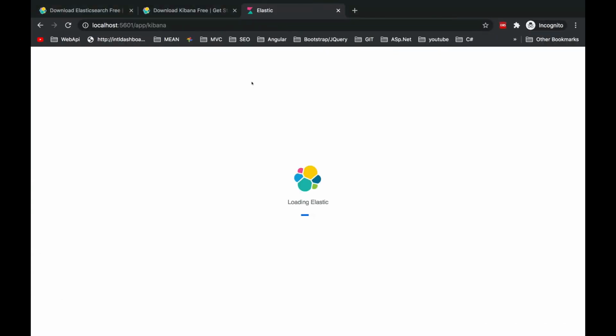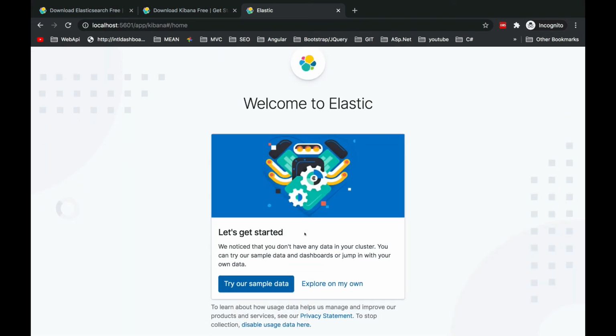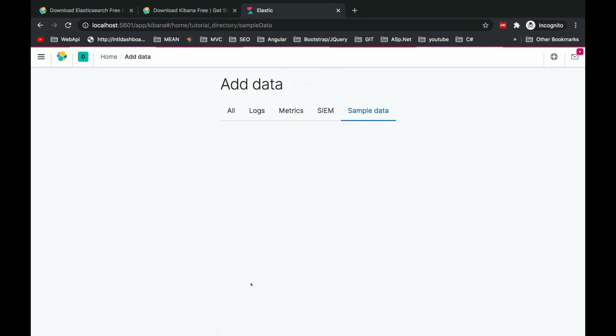Now you can see it started responding, and the Kibana logo and loader have come up. Welcome to Elasticsearch. Great. So we have successfully installed Elasticsearch and Kibana on our system, and Kibana is interacting with Elasticsearch on port number 9200. Let's try it out with some sample data.